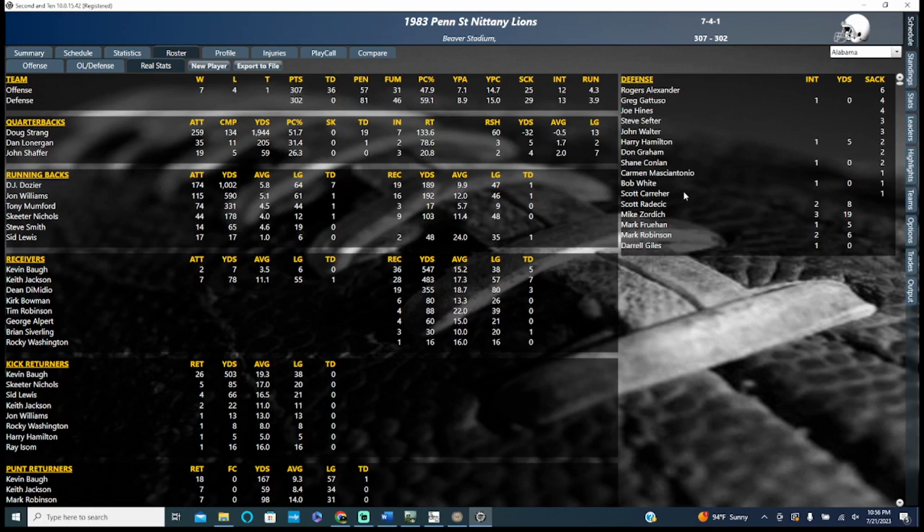On defense, they lost all the guys from that 82 team. They lost Todd Blackledge. Shane Conlon's in there. Shane Conlon is in there. Scott Radisick. Mike Zordich. A couple of guys in there.